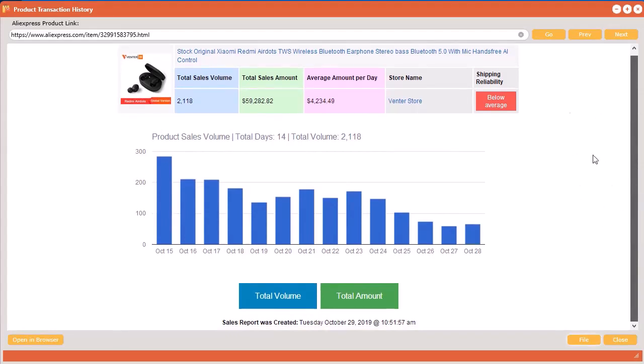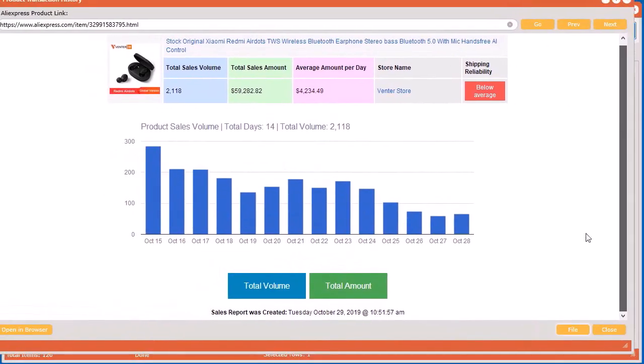Another awesome feature inside the product transaction history tool is you can save this data to a report in the form of an HTML file that you can deliver to your clients. If you're doing product research for your clients for products that they want to offer in their e-commerce stores, well then you can give them this report.